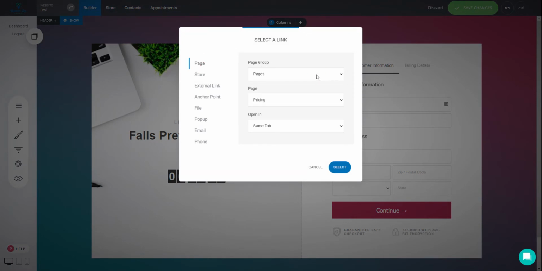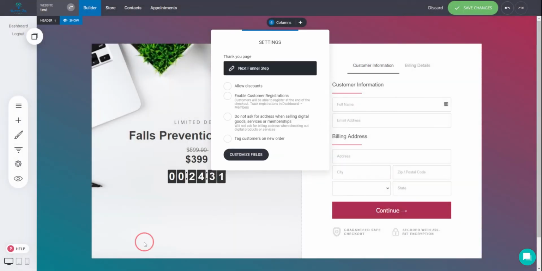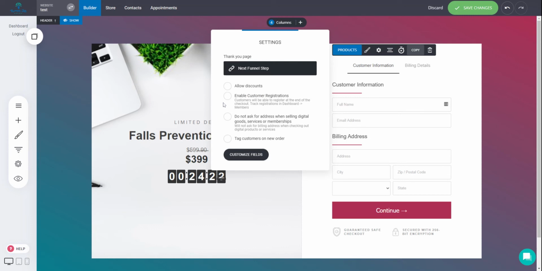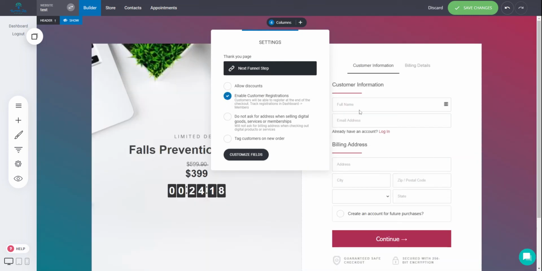So after they buy, generally what I would recommend is creating a thank you page. So again, we're having to create a lot of pages here, but it doesn't take that long with the templates we have. Another thing you're going to want to do is enable customer registrations. That way they can register for, whatever it is, the course or the product you're giving them. And definitely tag customers on a new order, like 10 tips webinar.